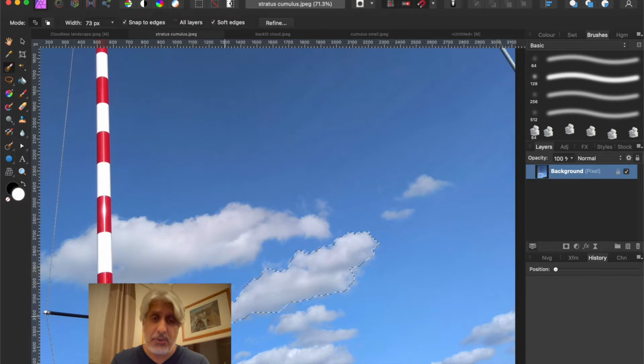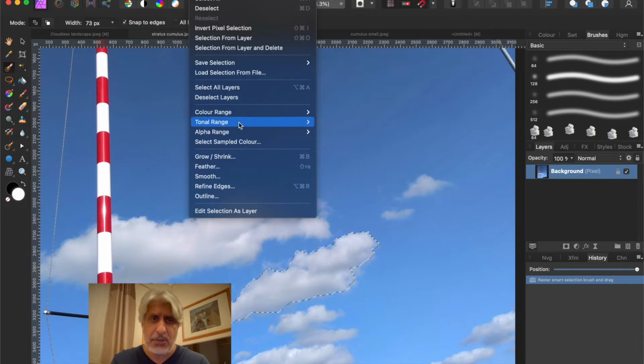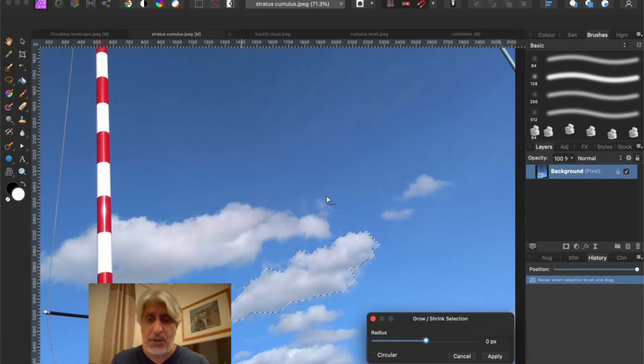The thing that I would recommend that you do, once you've done a rough selection, is go up to the select menu and go to grow and shrink, and you just want to grow the selection by just 1 or 2 pixels.